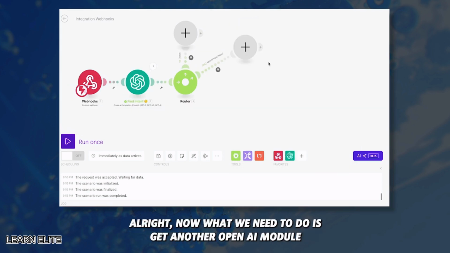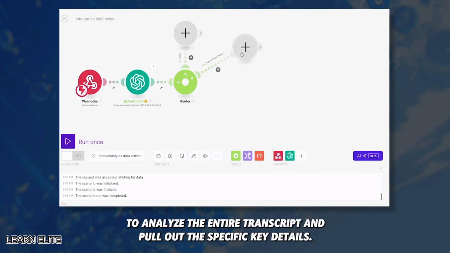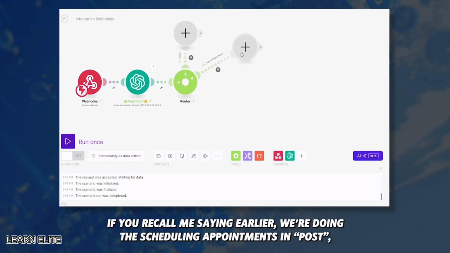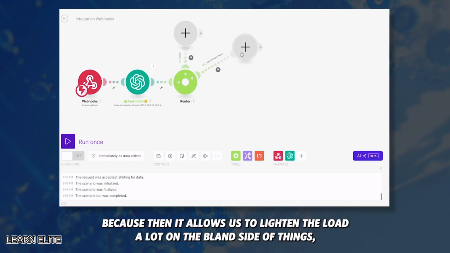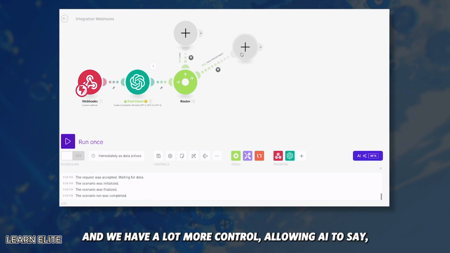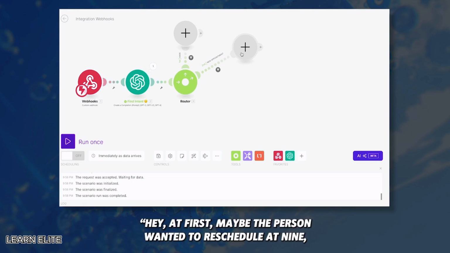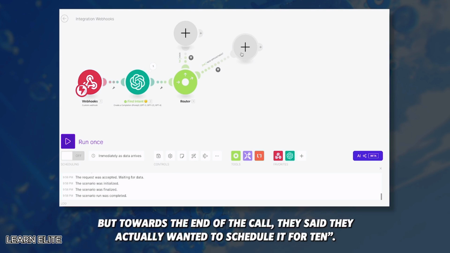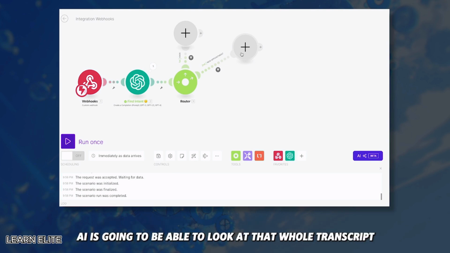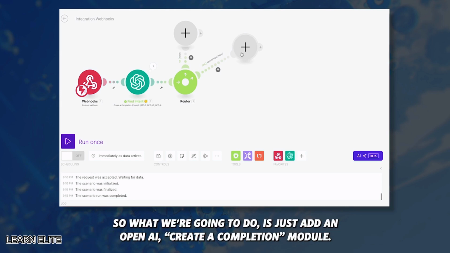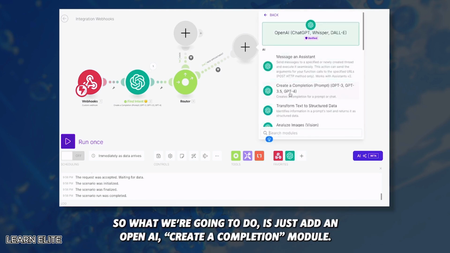All right, now what we need to do is get another OpenAI module to analyze the entire transcript and pull out the specific key details. If you recall me saying earlier, we're doing the scheduling appointments in post because then it allows us to lighten the load a lot on the Bland side of things. And we have a lot more control, allowing AI to say, hey, at first, maybe the person wanted to reschedule at 9, but towards the end of the call, they said they actually wanted to schedule it for 10. AI is going to be able to look at that whole transcript and decide that it actually wanted to be scheduled at 10. So what we're going to do is just add an OpenAI create a completion module.